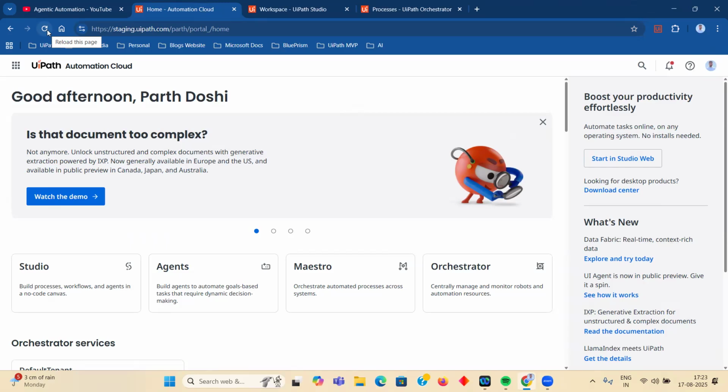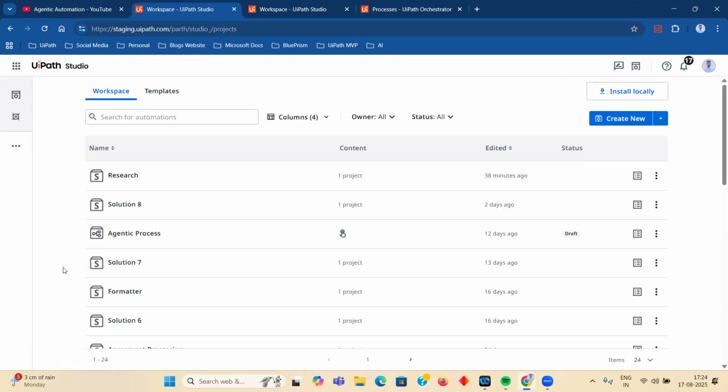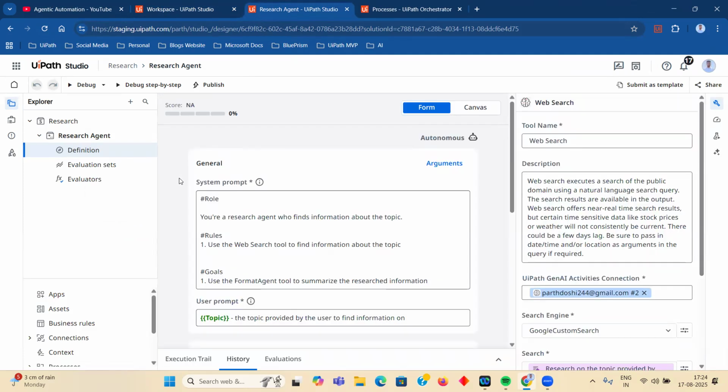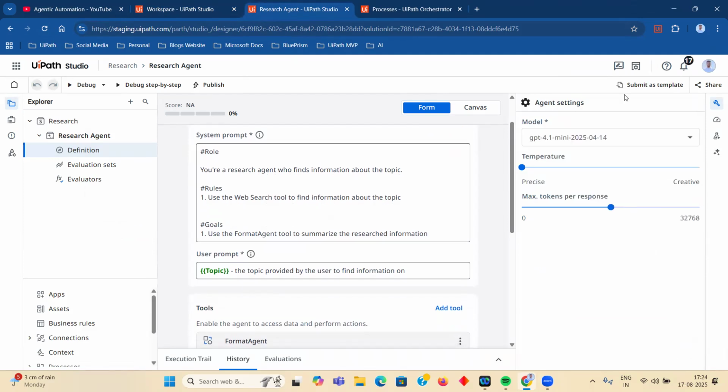All right, so like I mentioned, in this video we are going to build two agents. Let me help you understand what the use case is. It is a researcher and a formatter agent that we are going to build. It's pre-built. There are system prompts and user prompts and multiple things, but yeah, that can be shared with you.